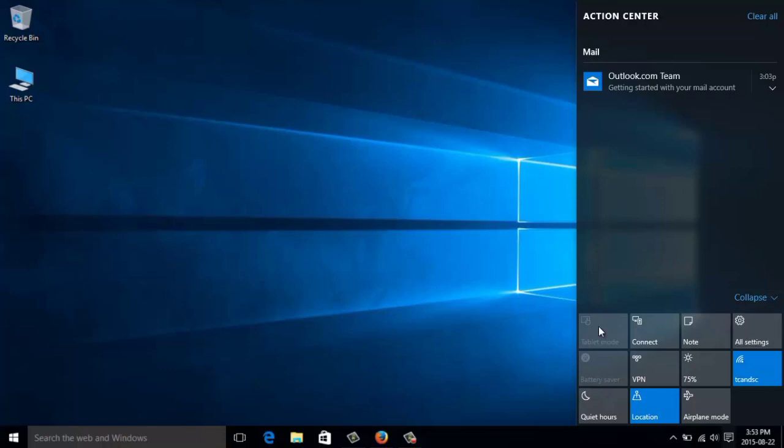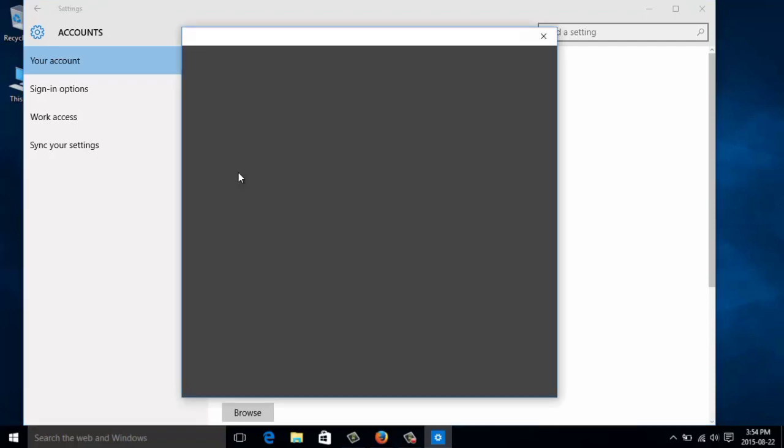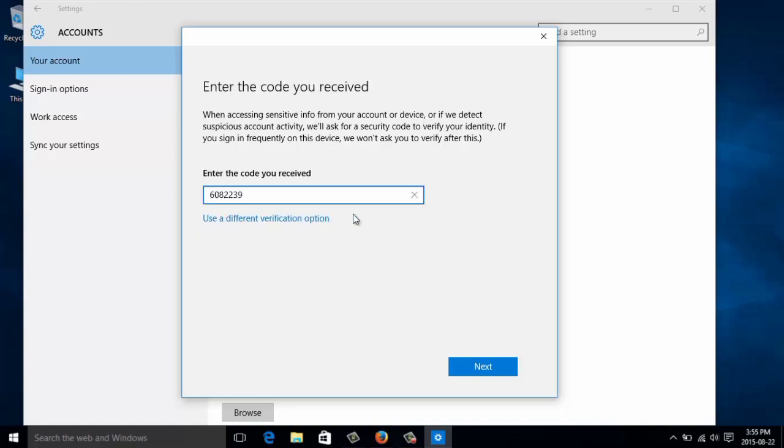Okay, so let's go over the account verification process. Okay, so you'll see in here that it says you need to verify your identity on this PC. So this is just verifying that you own the Microsoft account that you are logged in with. So you can go ahead and use the different ways that you can get it here. You can do it by phone or email. And if you already have a code, then you can put the last four digits in here and then click next. Since I had my code, I'll put it in there, click next.